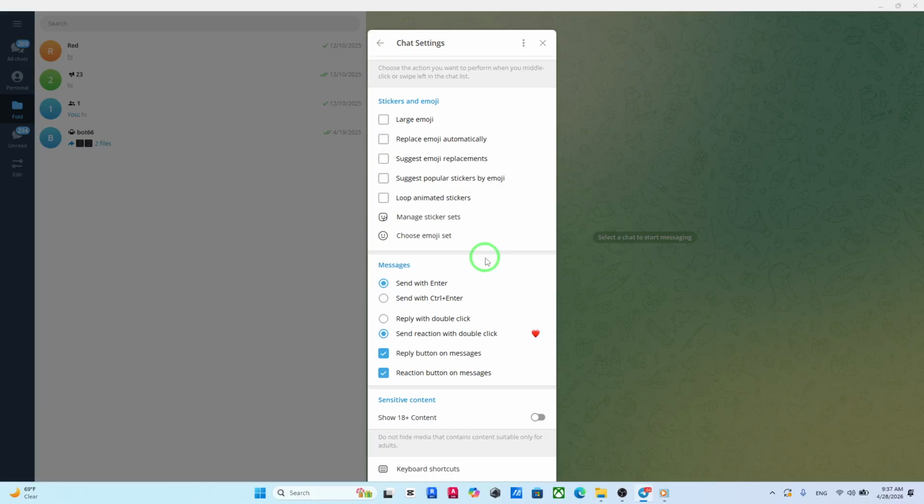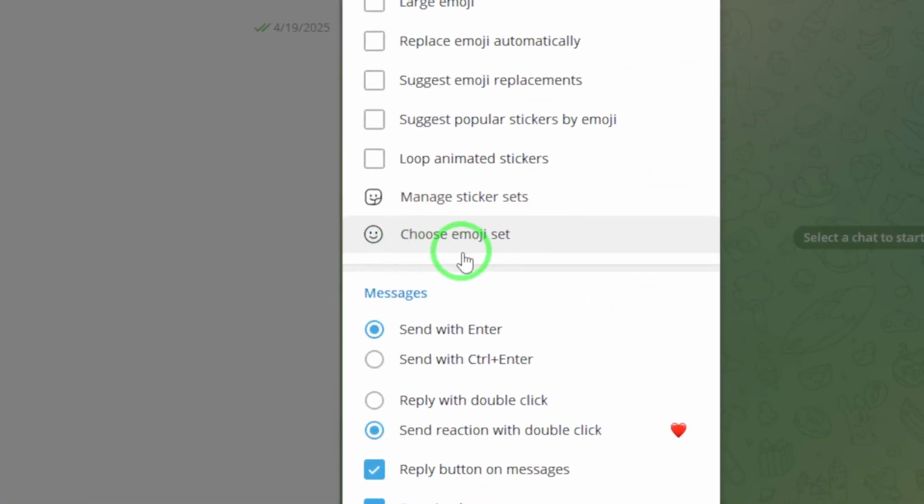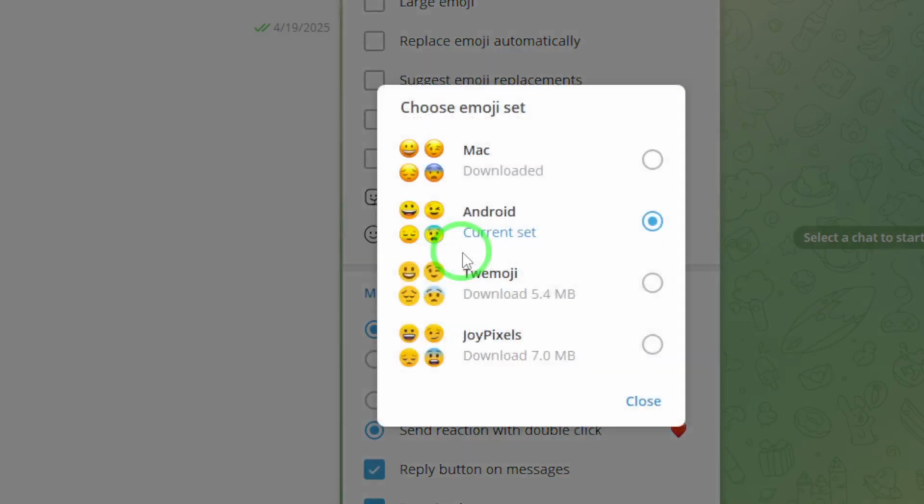Inside Settings, find and click on Chat Settings. This section controls how your chats look and feel, including themes, text size, and of course, emojis. Now, look for the option that says Choose Emoji Set and click on it.